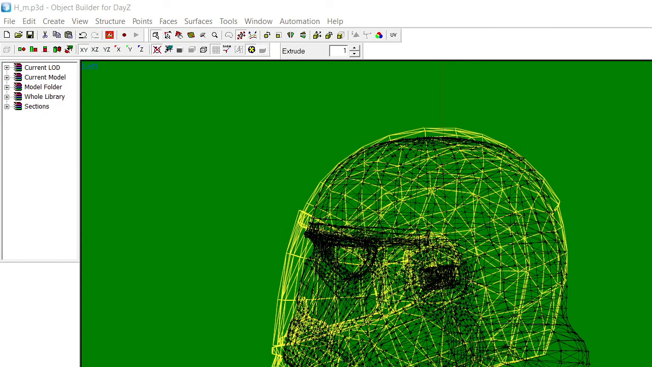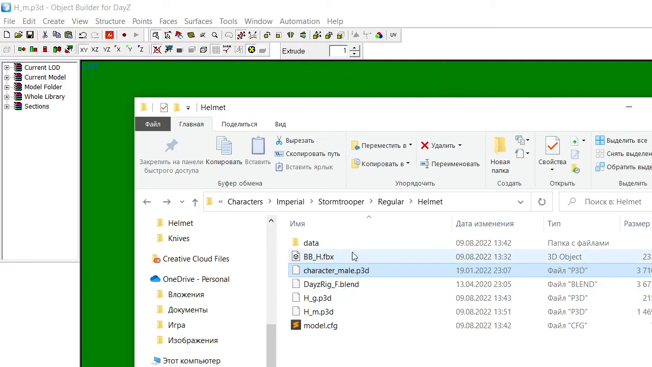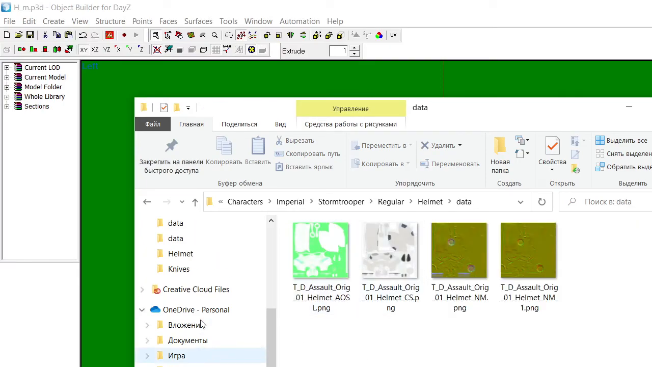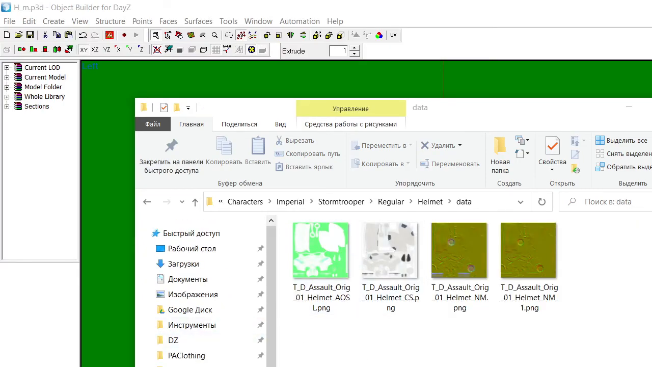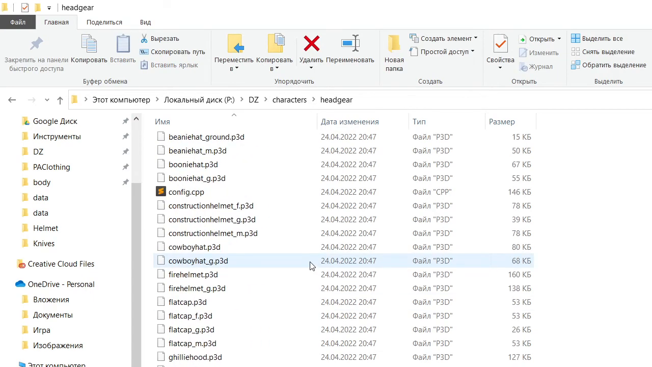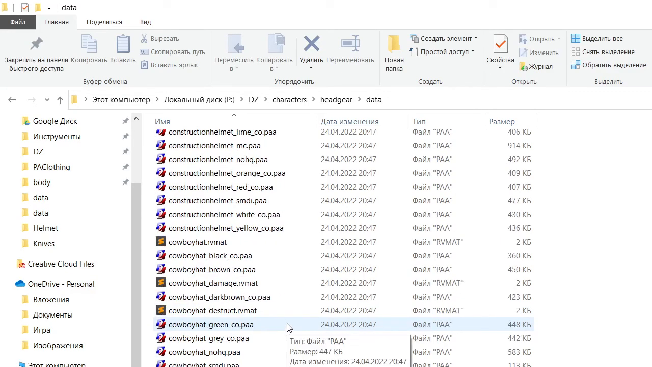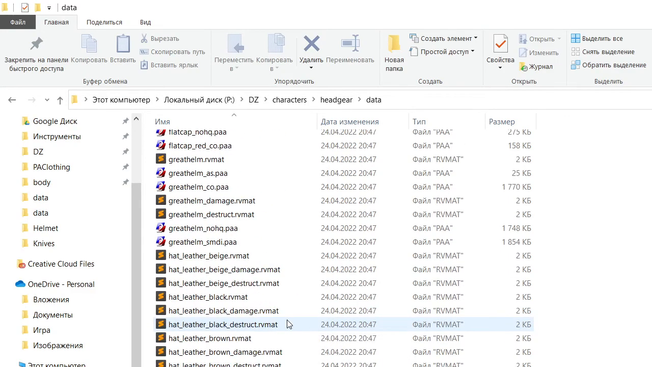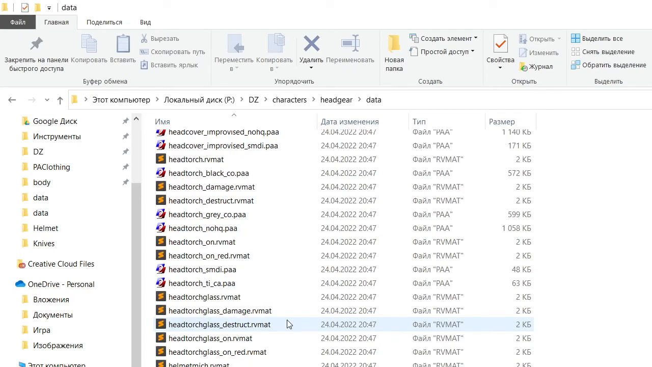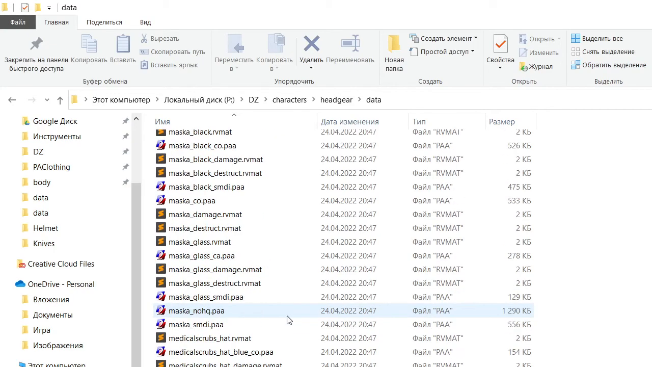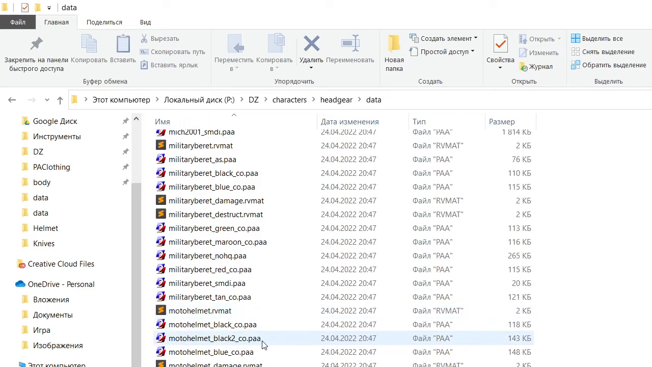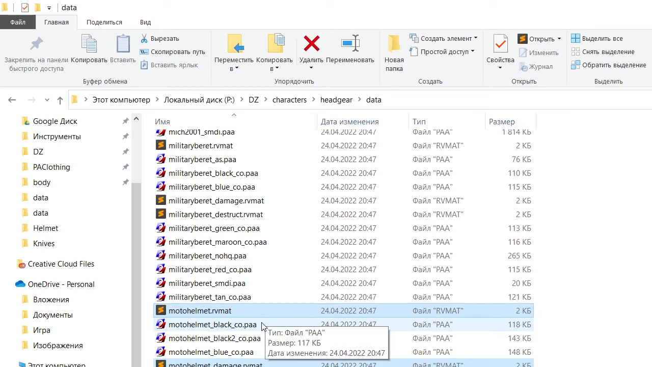So now we need to create textures, okay? So let's go to the data. In other section, we need to go over here and go to the data and find model helmet over here because it kinda reflects light the way I want. So, model helmet. Destruct, damaged, so on, black, normal map, we don't need it.